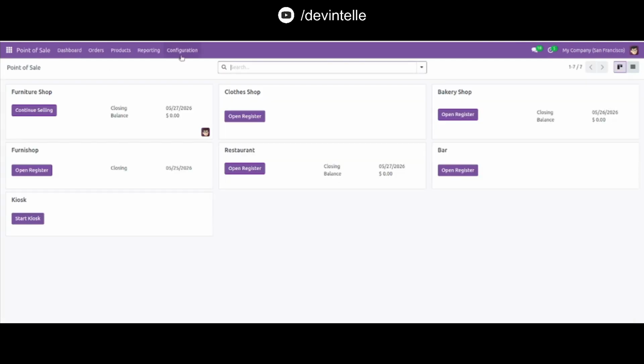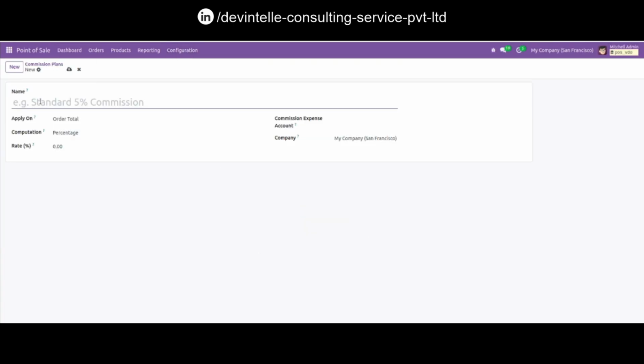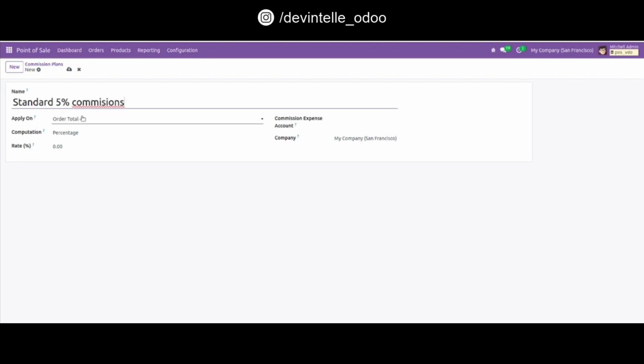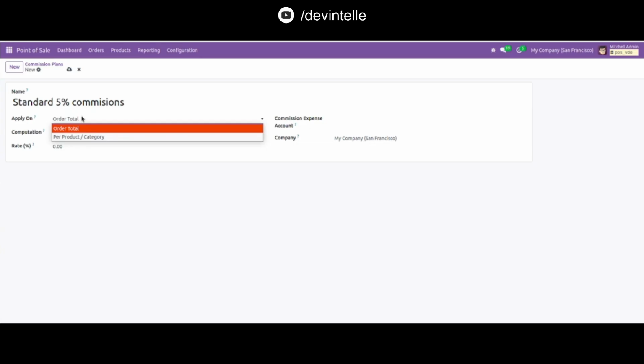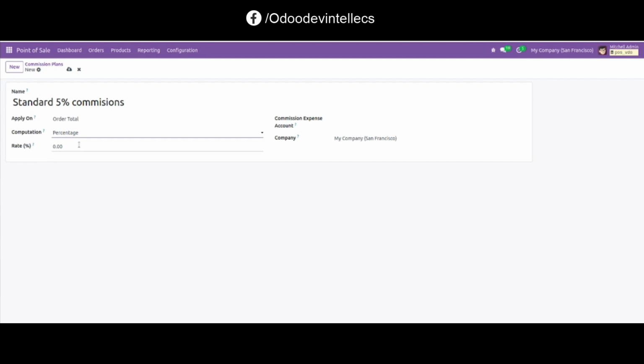First go to the POS app. Under the Configuration menu, you will find this Commission Plan. Now give it a name, like a standard 5% commission. Select here whether to apply on order total or product category. I want order total. Select the method, percentage or fixed amount. Here I want percentage, and add the rate of 5%.